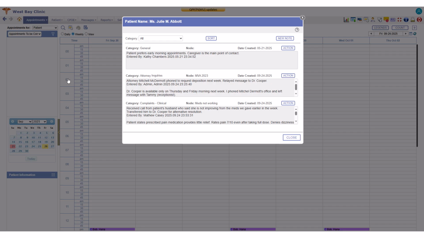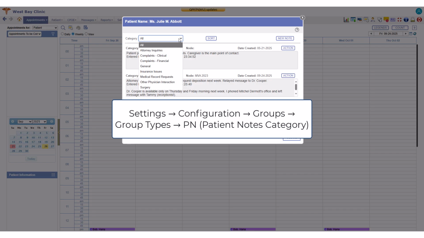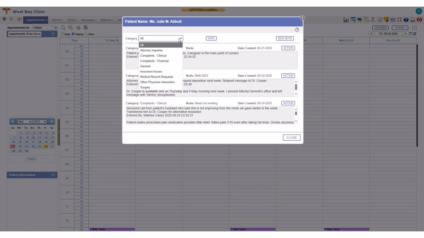When the patient notes pop-up opens, you will see a category drop-down in the upper left corner. This list of categories is user-definable and can be configured under the patient notes category group type on the Group Types master screen. By default, the drop-down is set to all, but once categories are created, you can filter notes by a specific category. If no categories are defined, the system defaults to General.